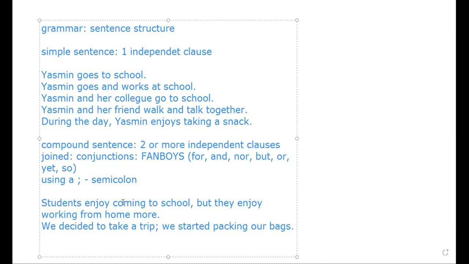So this is the difference between a simple sentence, one independent clause, and a compound sentence, two or more independent clauses, usually joined by fanboys and a comma. Make sure that your fanboys are actually joining sentences, not just joining subjects or verbs, or even adjectives or direct objects. You can also substitute your fanboys and the comma with a semicolon. Any questions regarding our simple sentence and the compound sentence?